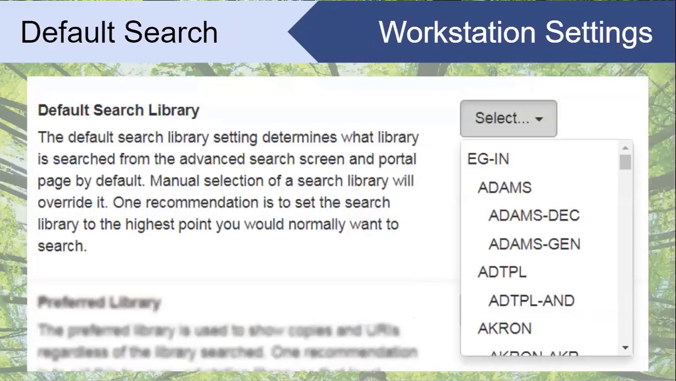Then over on the right-hand side, within the workstation configuration page, you can set up your defaults as far as your search range, the scope of your search, and then also what page you see first within the search. It's recommended that for copy catalogers you have your default search library set to Evergreen Indiana, which is that top option there, the EG-IN, so that when you are searching for a record, you're searching all the available locations for that record.